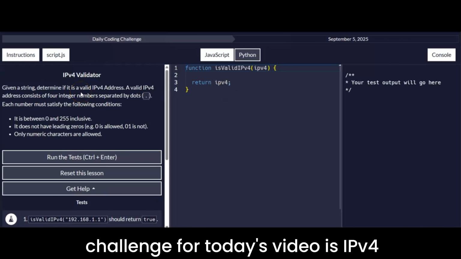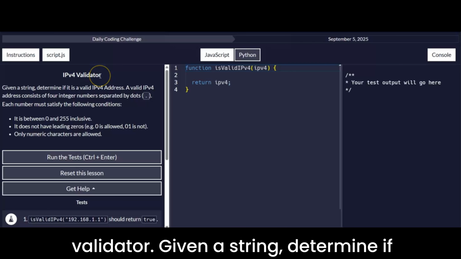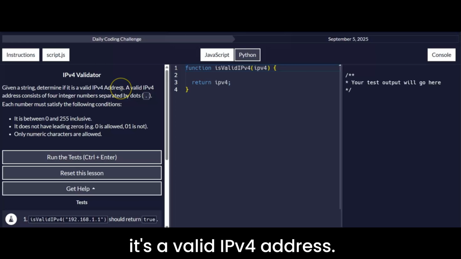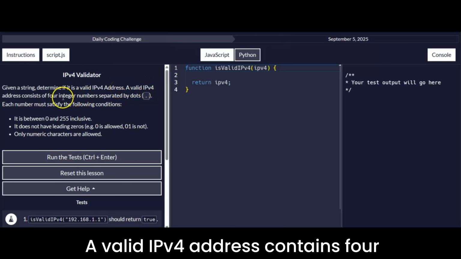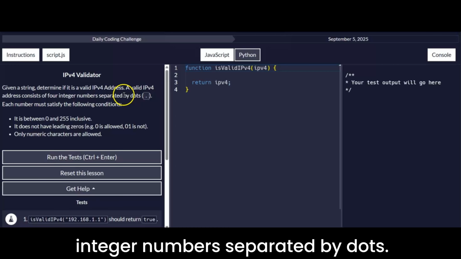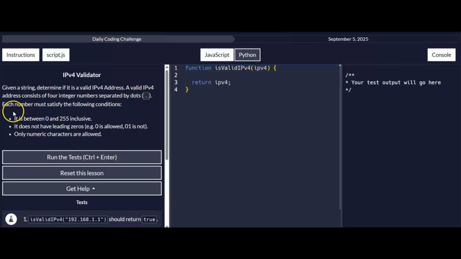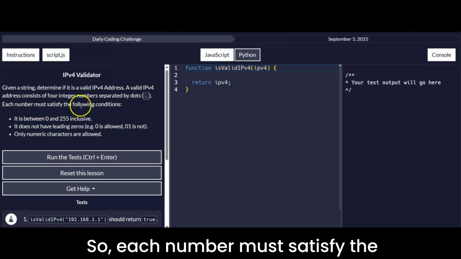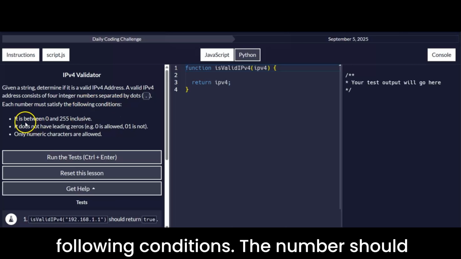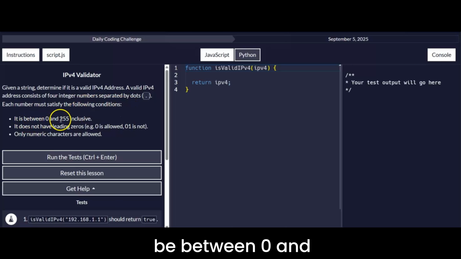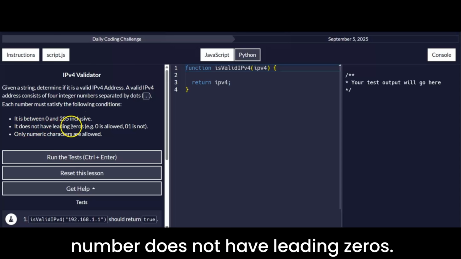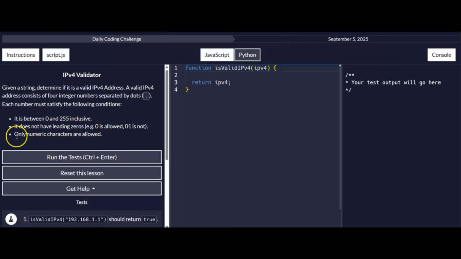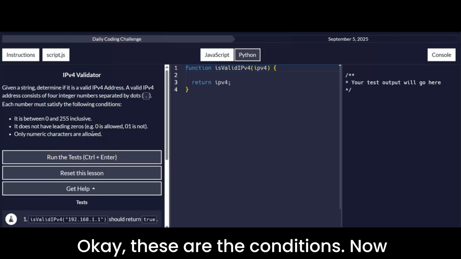The challenge for today's video is IPv4 Validator. Given a string, determine if it's a valid IPv4 address. A valid IPv4 address contains 4 integer numbers separated by dots. So each number must satisfy the following conditions. The number should be between 0 and 255 inclusive. The number does not have leading zeros. Only numeric characters are allowed. Okay, these are the conditions.